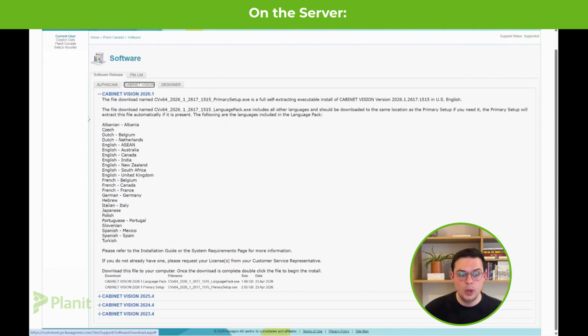And you can see which languages this current version of Cabinet Vision is available in. So we've got Cabinet Vision 2026.1. We can see which languages this version is available in. And we have two files down here to download. Now, regardless of the language we want to use, we would only download and use the primary setup if we want to use English with the American database.